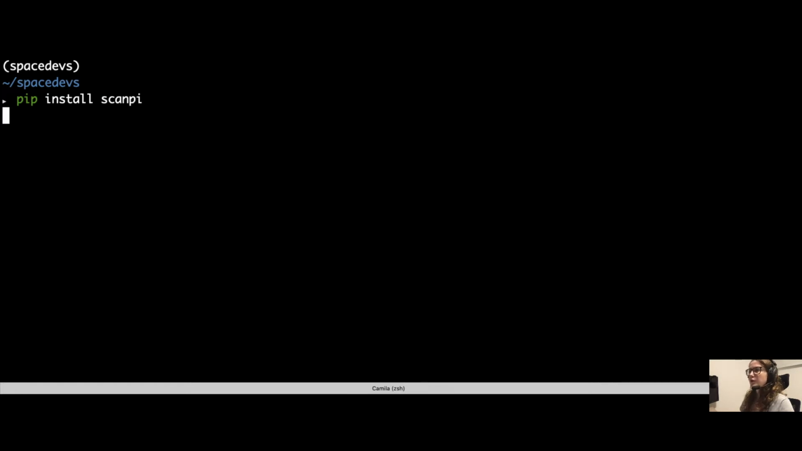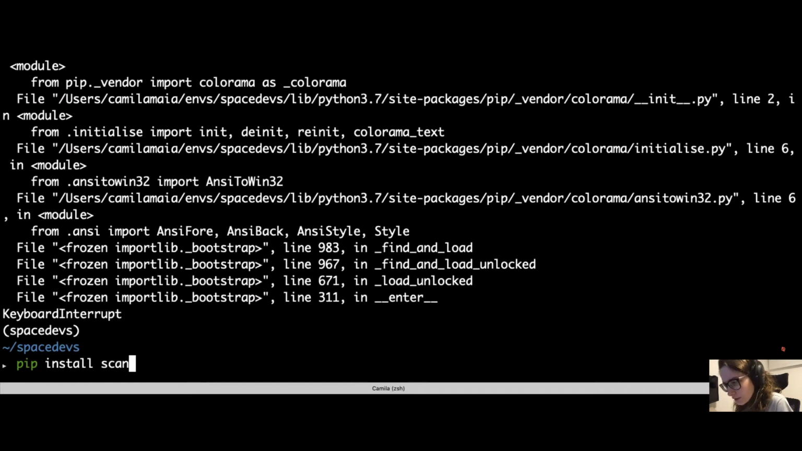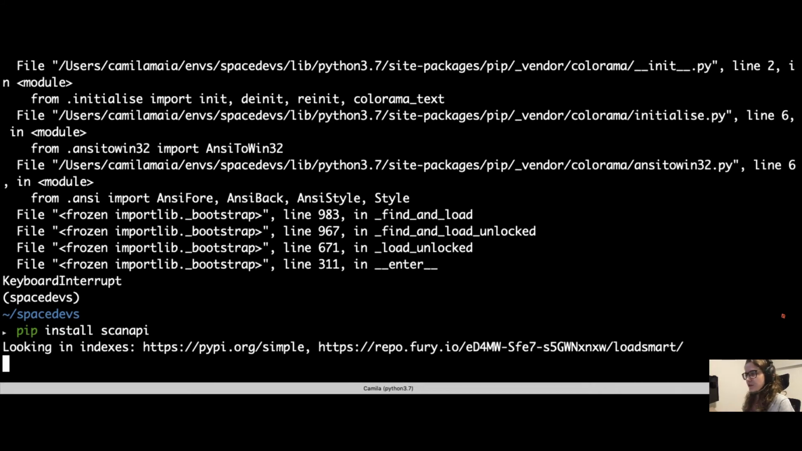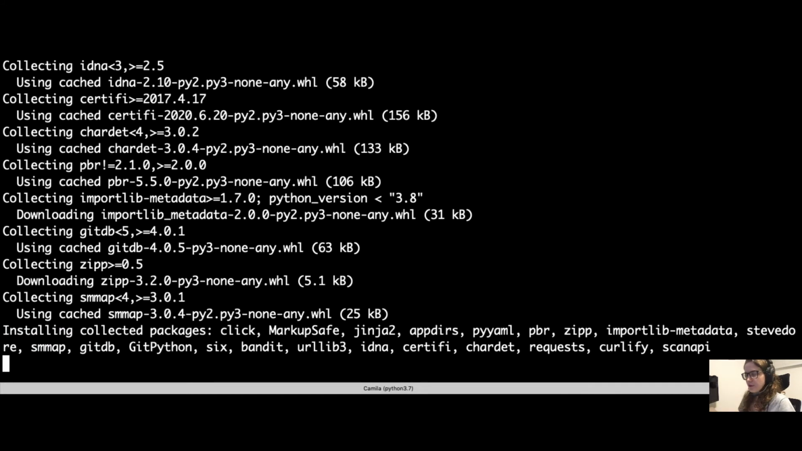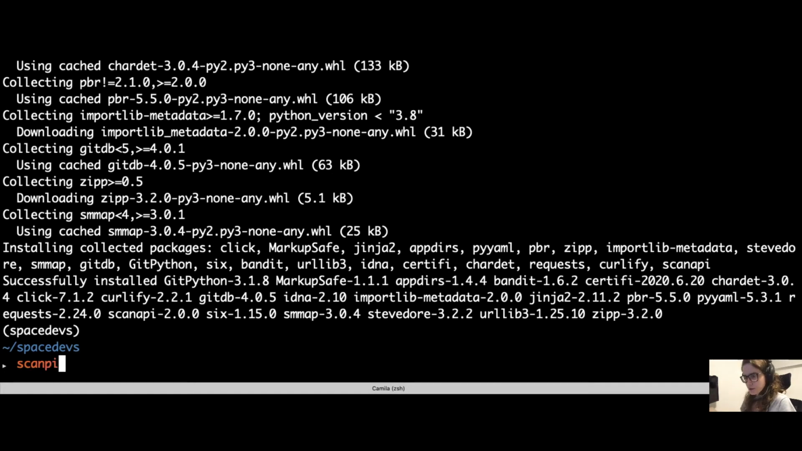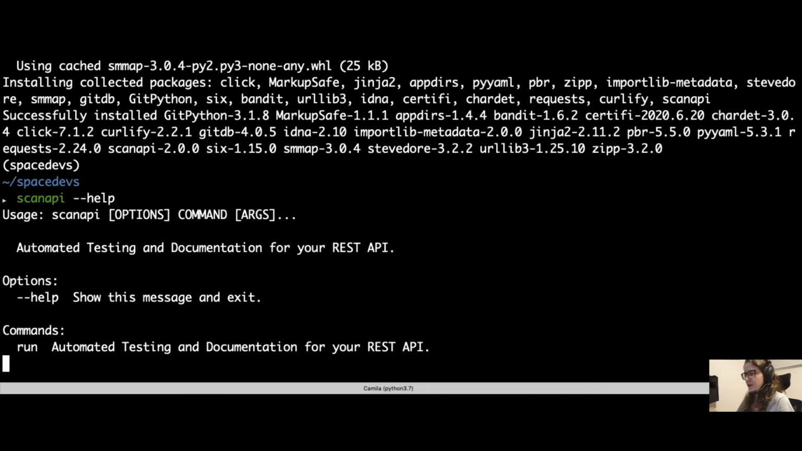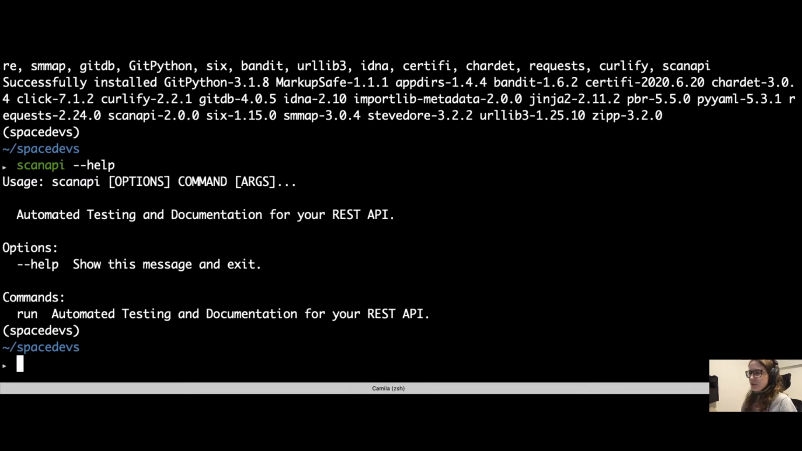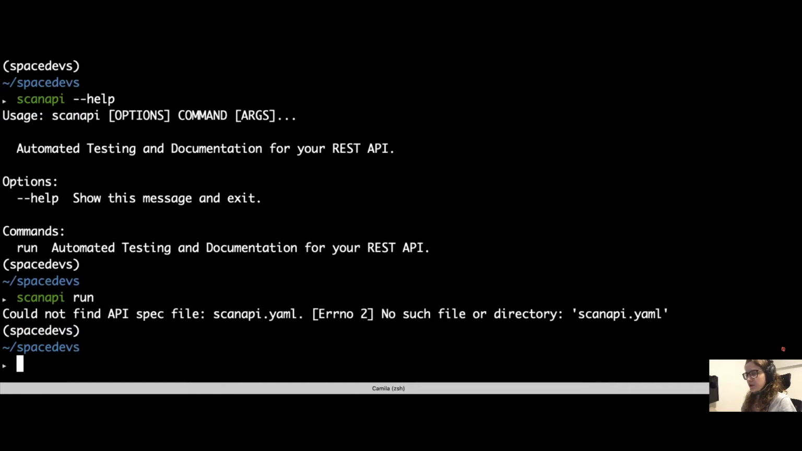ScanAPI. Sorry, ScanAPI. Yeah, that's it. Now let's go. After the installation, we will be able to see that we now have the ScanAPI CLI, the command line interface, so we can do scanapi help, for example. But what we're going to do first is run. If we do scanapi run, it says that we don't have a file specification.